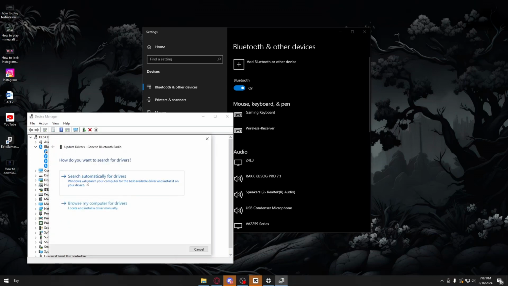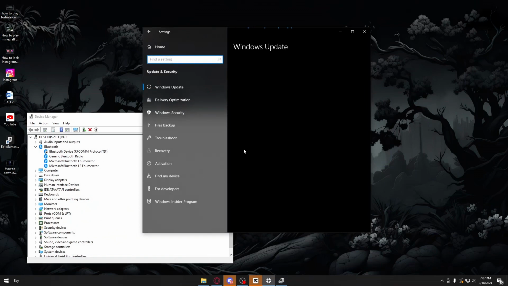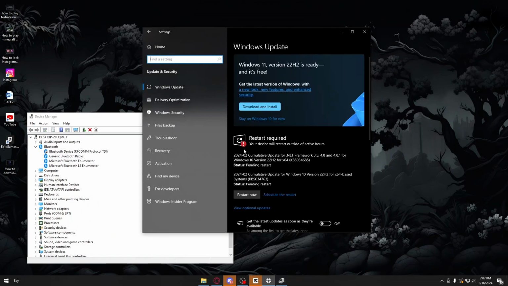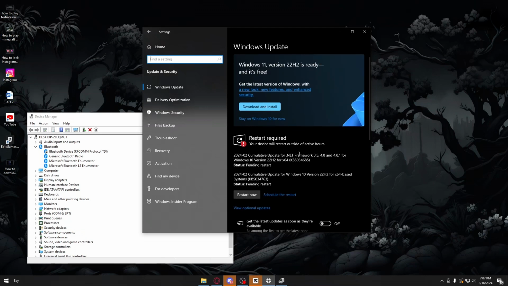You can just search automatically for drivers, or if you already have the updates ready inside your computer, you could just choose the second option, which is browse my computer for drivers. I'm just gonna click on the first one, search automatically for drivers, and it will try to search for the very specific device or files. And if you see that an update is available, you could just update your device, and hopefully that fixes your problem.